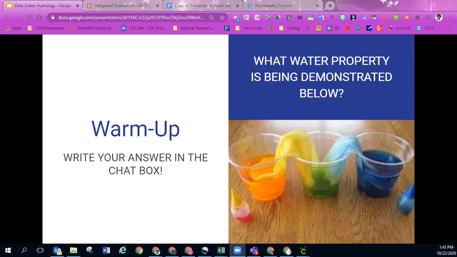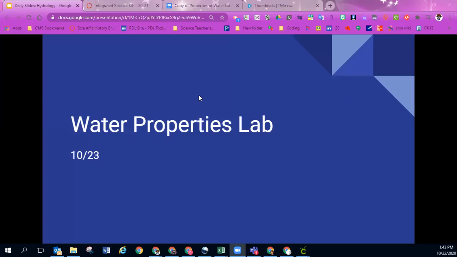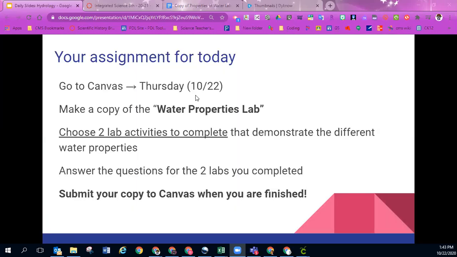It is a form of adhesion because the water is sticking to something else, but more specifically, it is a form of capillary action. Good job. Capillary action. All right, so what we are doing today, we are going to do our water properties lab. If you go to Canvas, you will be able to go to water property labs. You are going to choose 2 of the lab activities to complete to turn in for your assignment today.